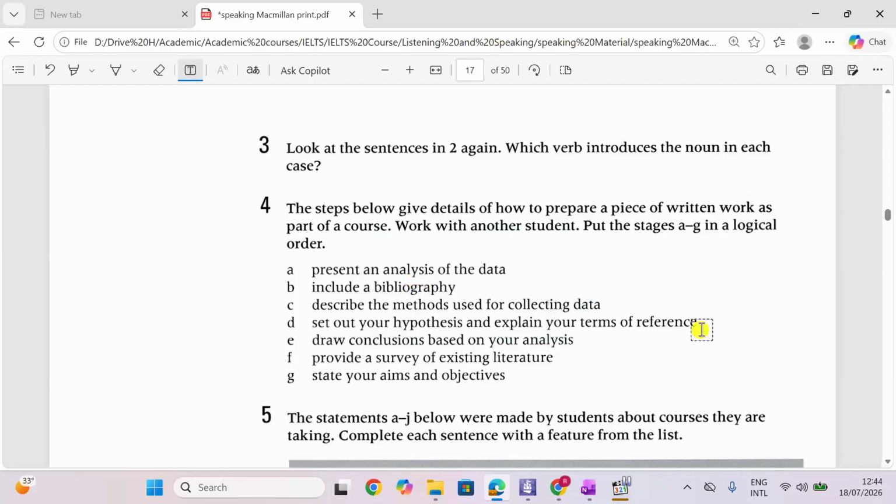Okay, these steps you will need to learn if you consider doing MA or submitting a research paper or something related to this academic field of work. First, you set out your hypothesis and explain your terms of reference. That comes number one. The first thing you write down in your research paper or academic paper is to set out your hypothesis and explain your terms of reference. That's number one. What comes second?